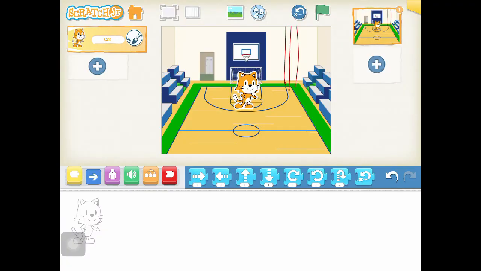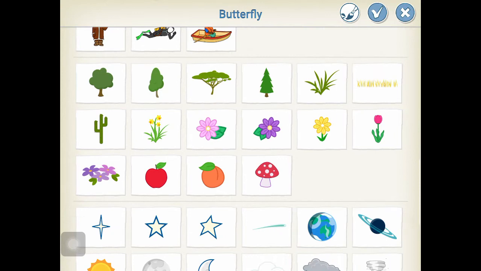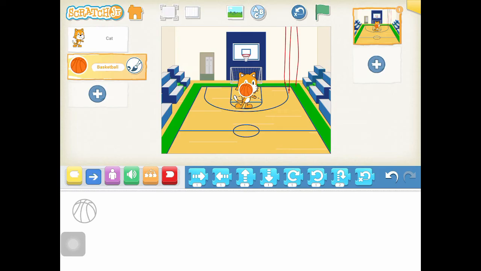There you go. Step 2, who are the characters in our story? Our story has 2 characters, the cat and the basketball. The cat was already added to our project by default, and we need to add a basketball as another character. Click the Add button on the left side of the interface screen. Then, we select basketball as the character.